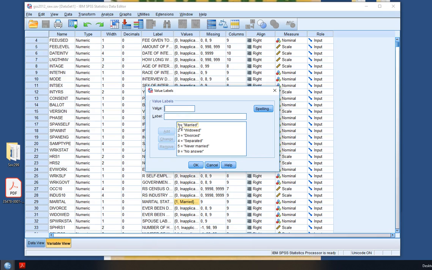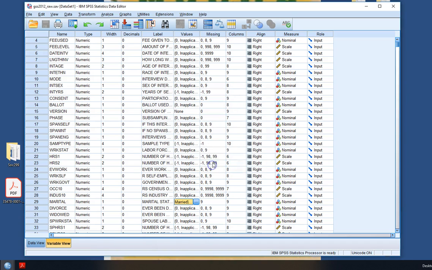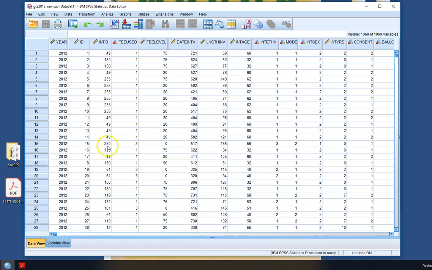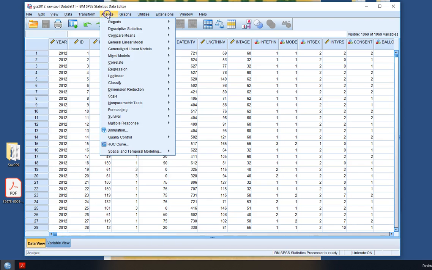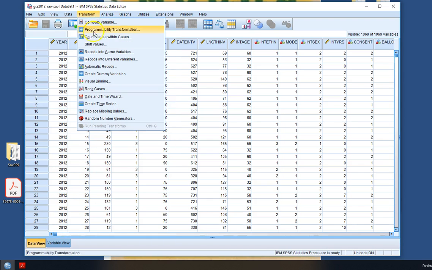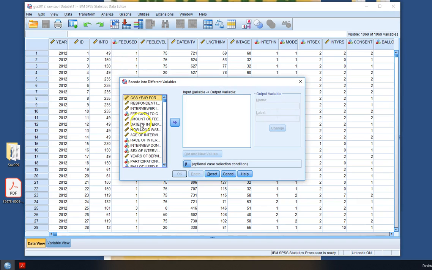So I now know, and I'm going to write this down, that I'm going to recode this so that 1 equals 1, so that's married, and 2, 3, 4, 5 equals 0, not currently married, and 9 will continue to be no answer, missing data. So I usually write these things down, note them for myself, cancel. I've learned what I needed to learn, although I should have just gone back to the code book. And now I'm back to transform, recode into different variable.